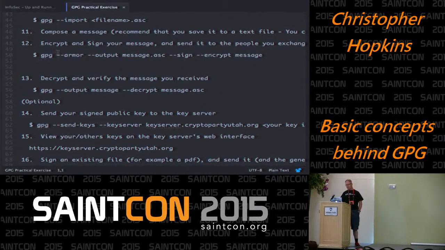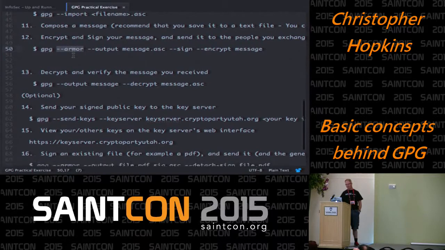The option here that says armor: GPG, the default, will not give you a text readable output. Armor forces output to be in ASCII armor or text readable, so you can cut and paste that into a text message. That's what the option means there.